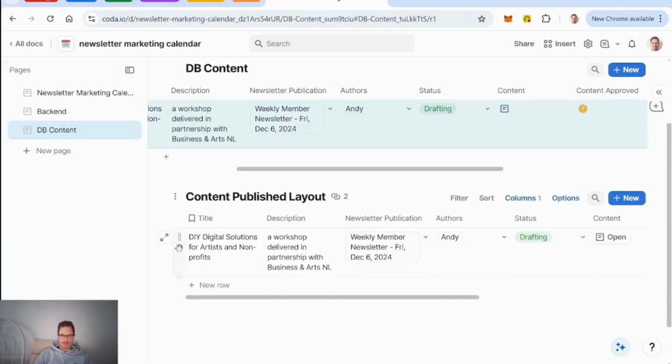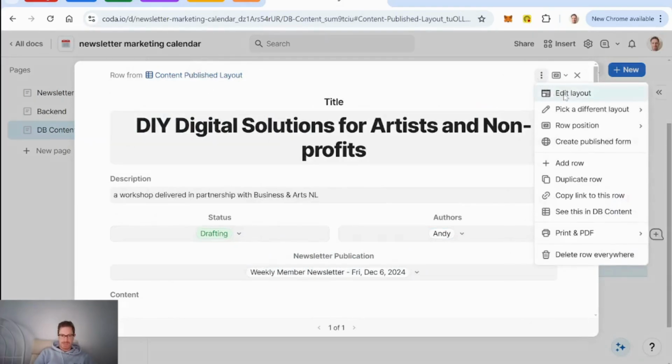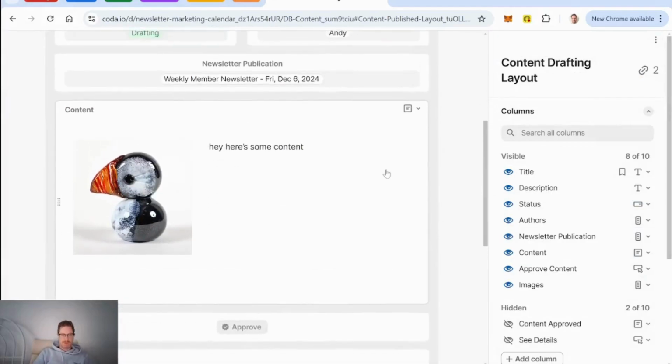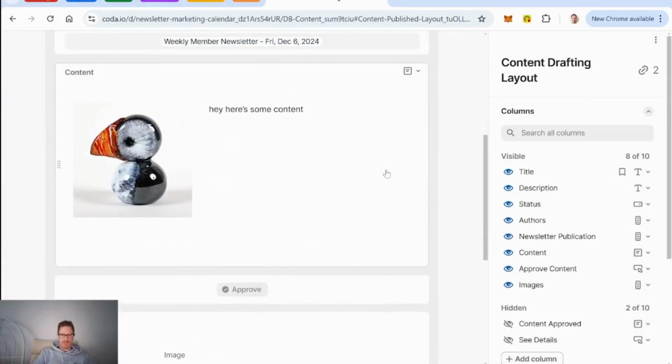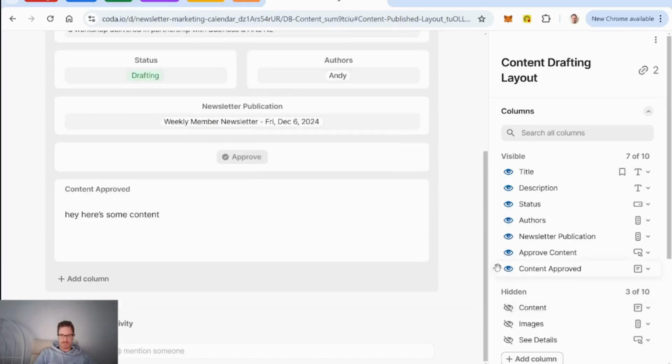Now I want to edit the content published layout so that the content, instead of being, so I won't need to see images, I won't need to see content. What I need to see is content approved.